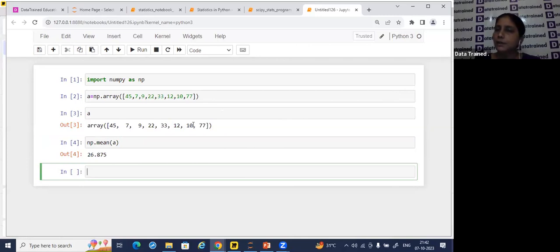In a similar way, you can give any other data. Suppose here I'm writing B is equal to np.array, and here I can give any data.